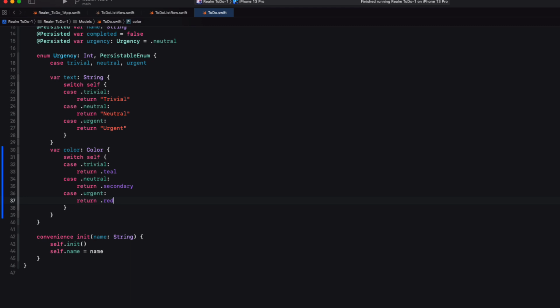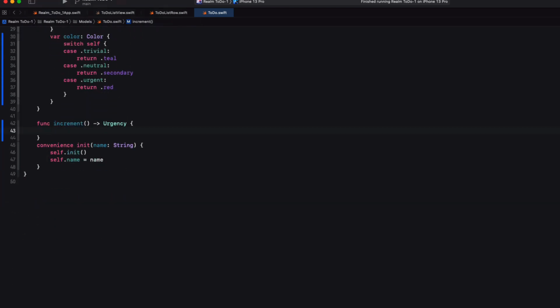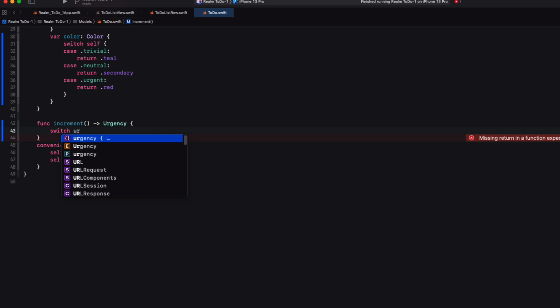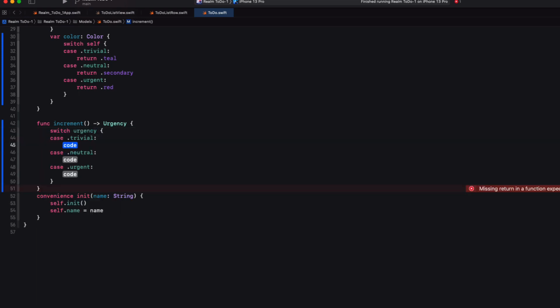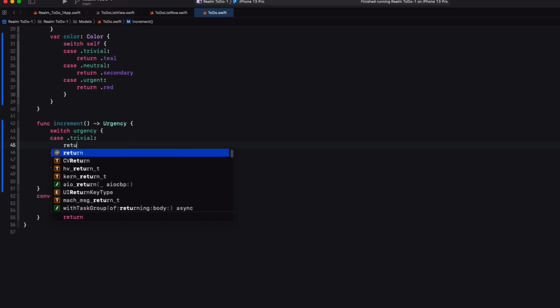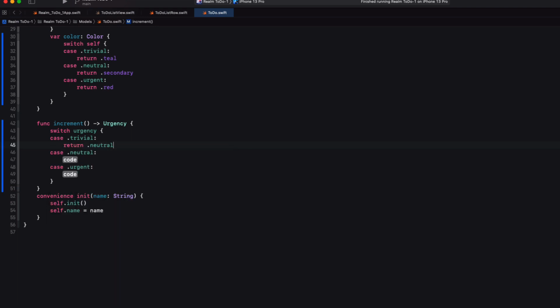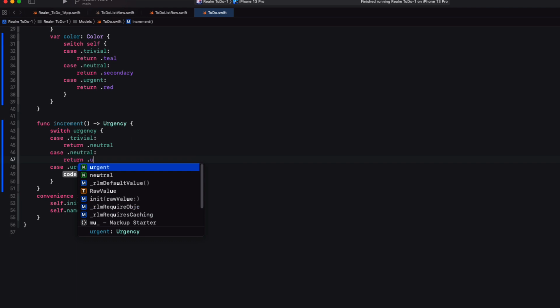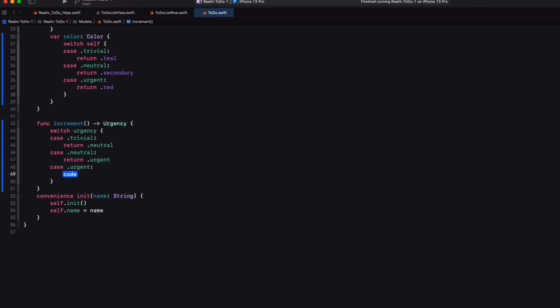We'll also need a function that will cycle through the different options when we tap on our button. So we can create a function or another computed property for this directly in our model. So let's create a function, and I'll call it increment, that returns a new urgency. So we'll switch on the instance urgency property, and if it's trivial, we'll move to the next level and return neutral. If it's neutral, we'll move up and make it urgent. And then if it's urgent, we'll cycle back to being trivial.